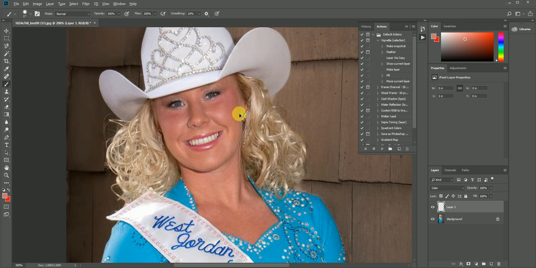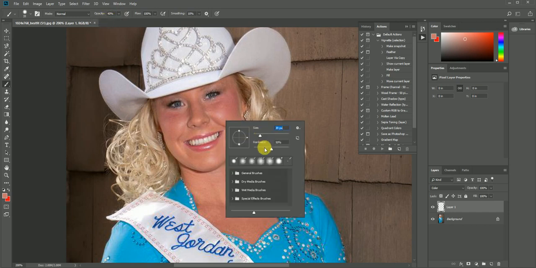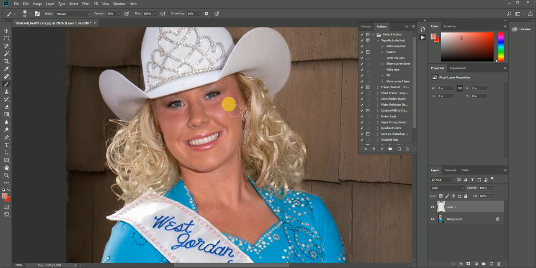And that's probably a little harsh. Let me back up one. I'm going to lower my opacity down to maybe half-ish. It's also a hard brush. I don't want a hard brush. So choose that color.